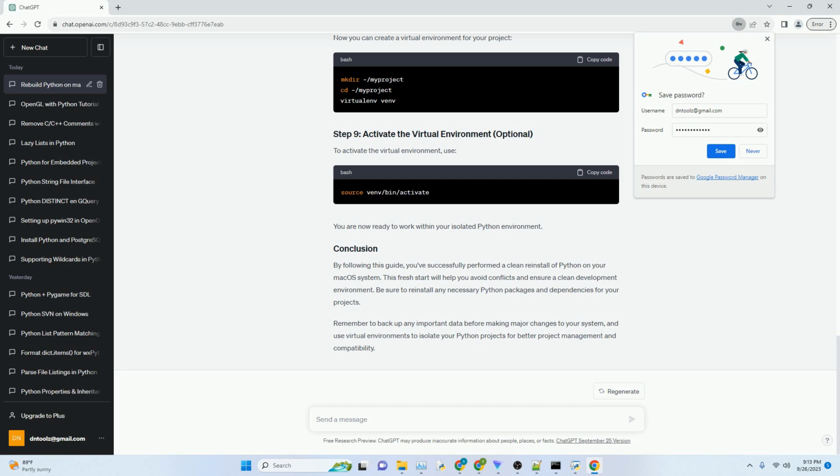By following this guide, you've successfully performed a clean reinstall of Python on your Mac OS system. This fresh start will help you avoid conflicts and ensure a clean development environment. Be sure to reinstall any necessary Python packages and dependencies for your projects. Remember to back up any important data before making major changes to your system, and use virtual environments to isolate your Python projects for better project management and compatibility.